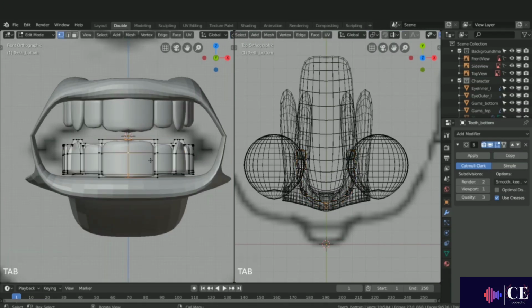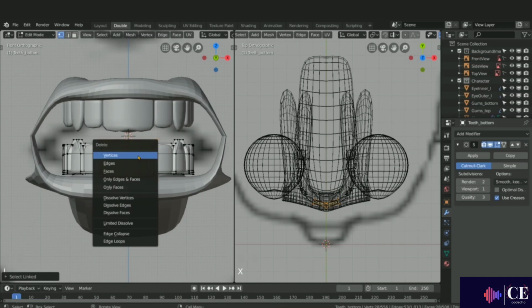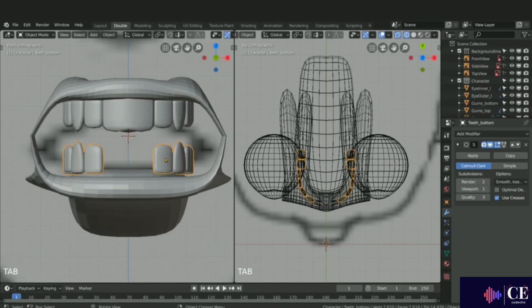So I'll Tab in here, just Alt select. I can hover the mouse on these and maybe press X and just delete the vertices. Press X, delete the vertices, Tab back here. Okay, a couple of modifications because some of these teeth are not going to be exactly the same. I'm going to select this top section, Tab in here.